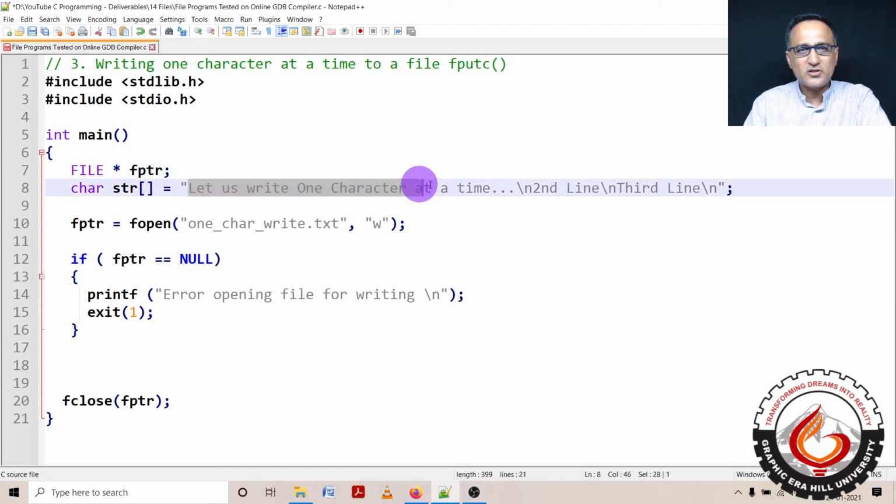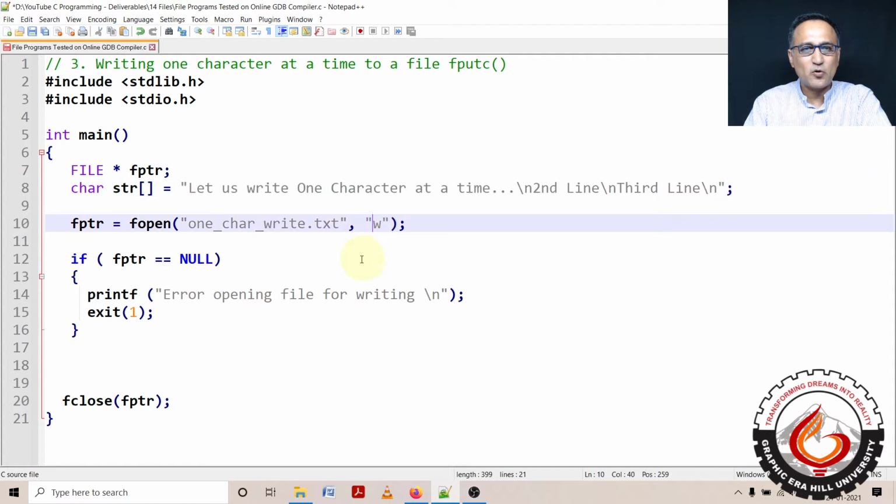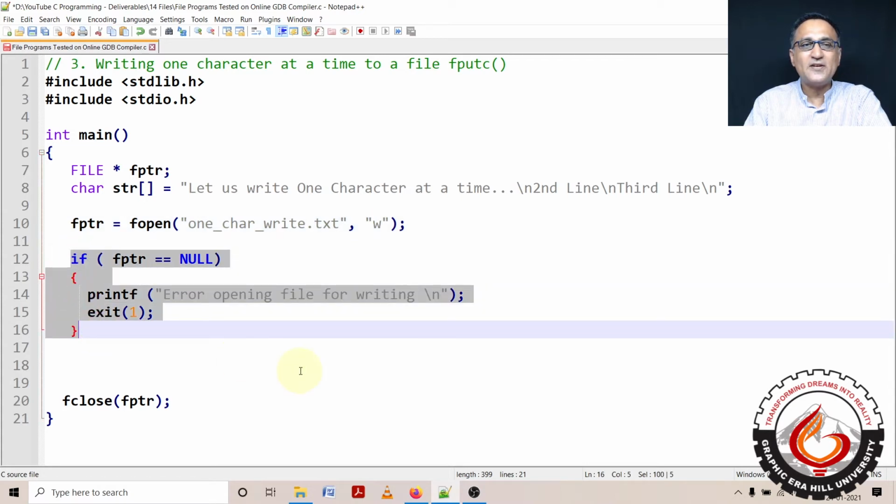Just don't worry about how this is going to look. Once this file is created, I'll show you how this looks. Using fptr, I have tried to open the file. The name of the file is one_char_write.txt, in write mode, because I want to write one character at a time to a file. Let us assume there is no problem opening the file.